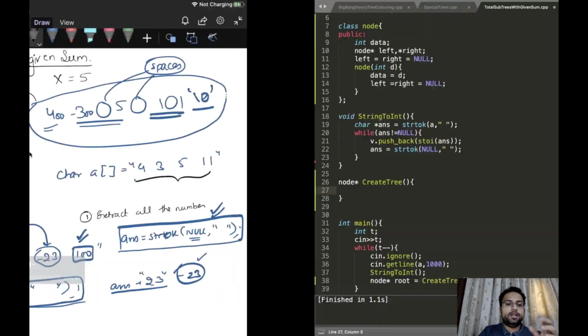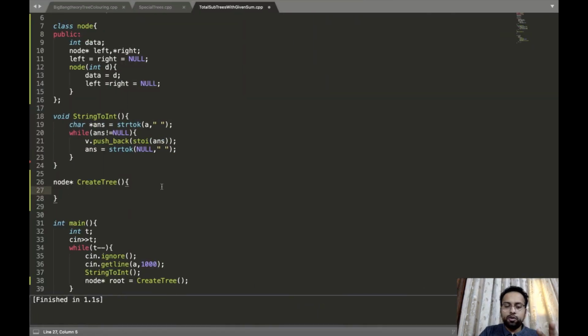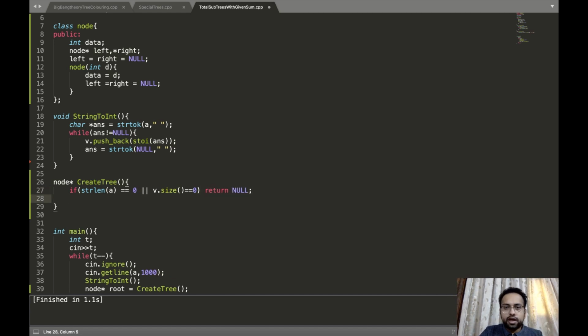First of all, the root node is going to be the value which is stored at the 0th index of the vector. So what I'll do, I'll first check if the length of a, or the length of the string, is equal to 0, or the size of the vector is 0. That means there is no node inside the tree and there is no element inside the vector. So I'll return null in this case. That tree is not possible because we don't have any nodes.